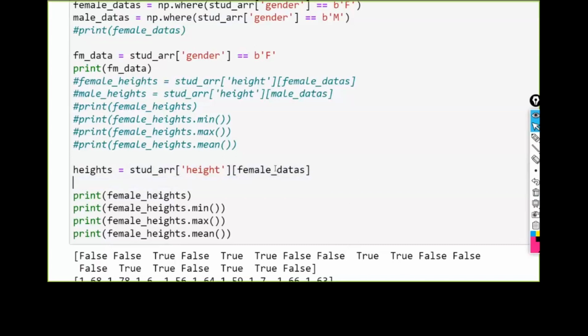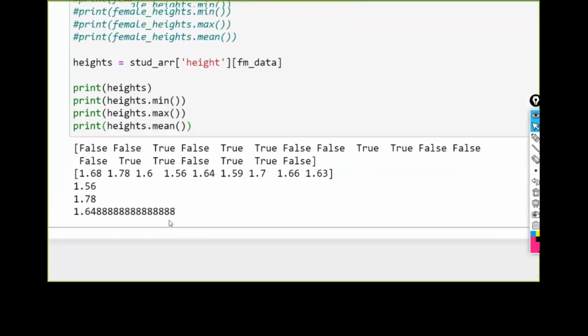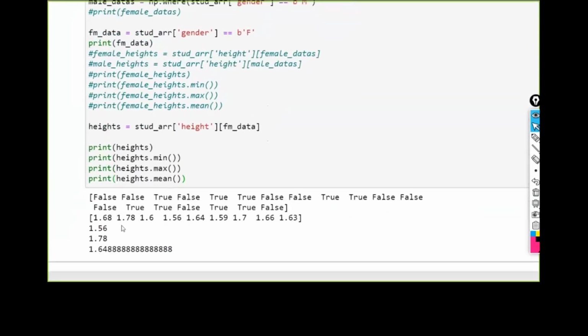And I can use fm data here, and use heights everywhere, just fm heights. It means fm heights, that is the meaning. So you get the respective value, the same value. If you notice here, there's no difference, it's all the same output.